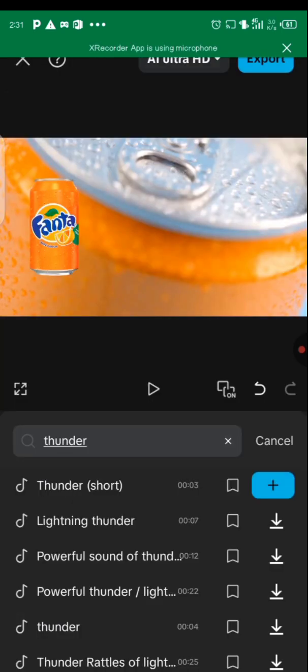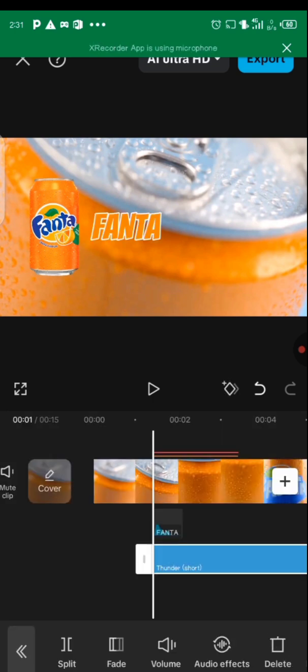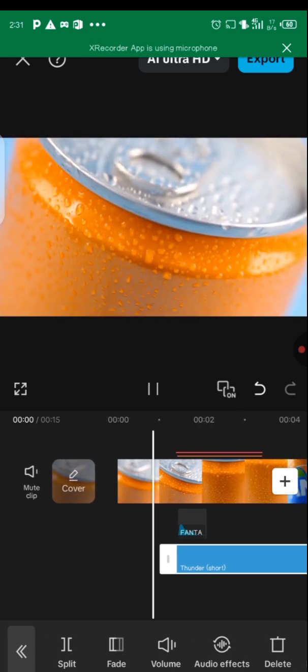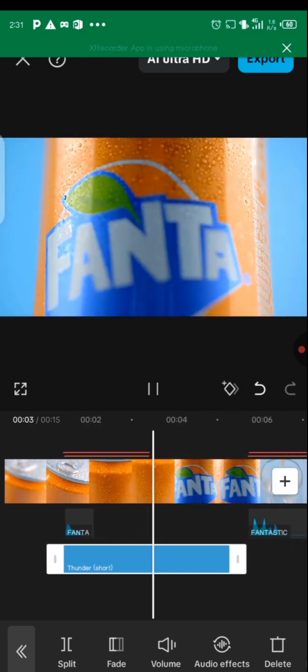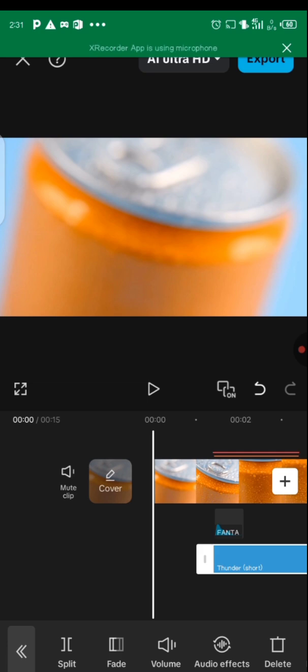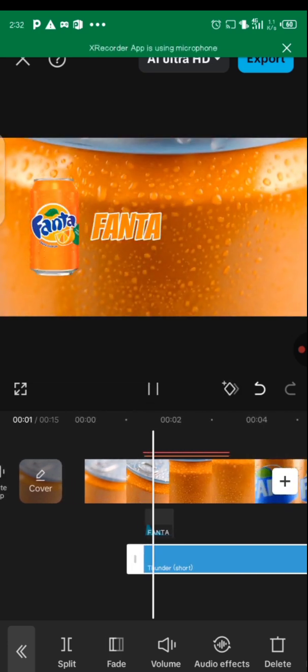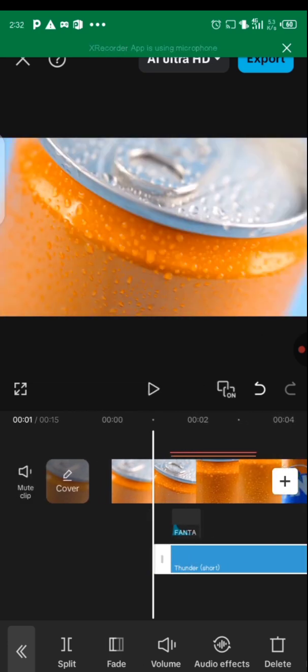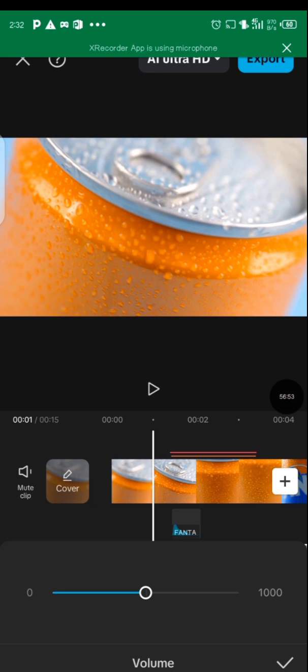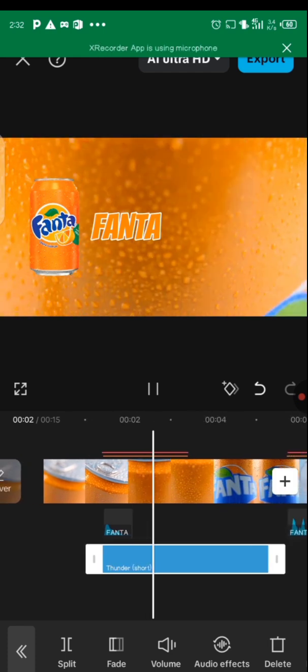Let me say thunder shoot. Now let me use thunder shoot. Now let's see. Wow. That's good. Now the thing there is that you have to reduce the volume of that sound effect so that it will not overlay the volume of the man talking. Then you reduce it. Okay, let's check again.